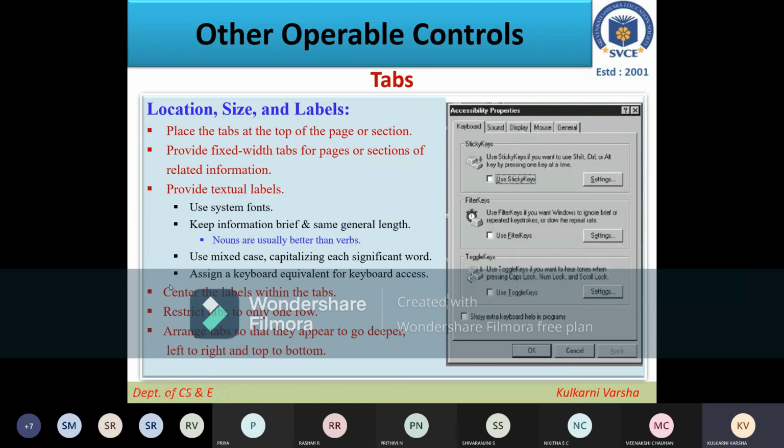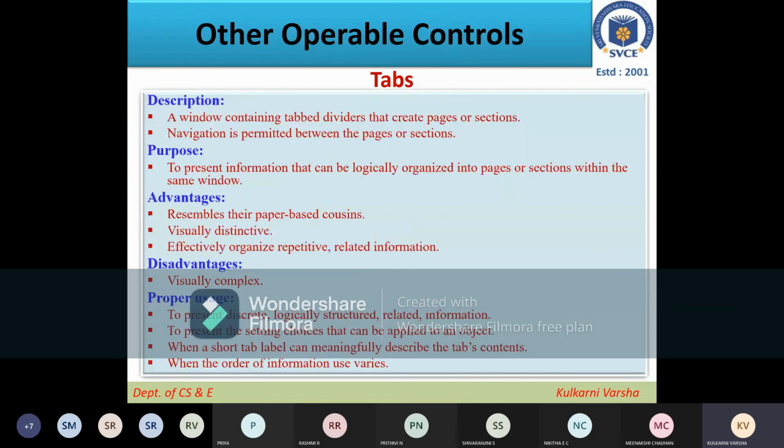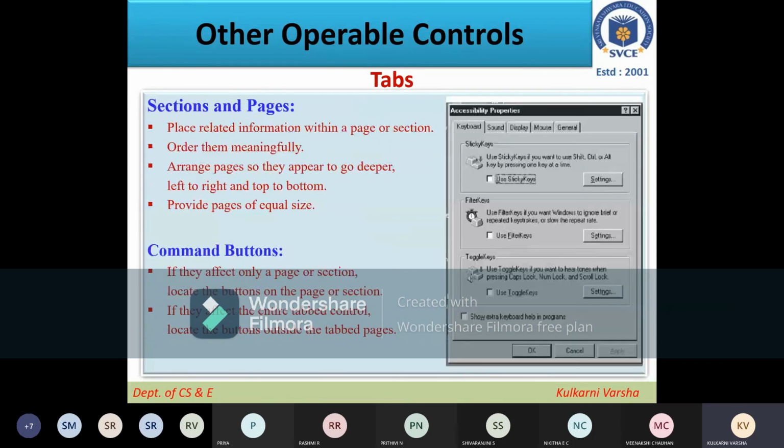Center the labels within the tabs. These are all centered labels. Restrict the tabs to only one row. Arrange the tabs so that they appear to go deeper. So that much you can go through. So this is with respect to tabs, right? Drawing the tab diagram is difficult. If possible, you can make it little.